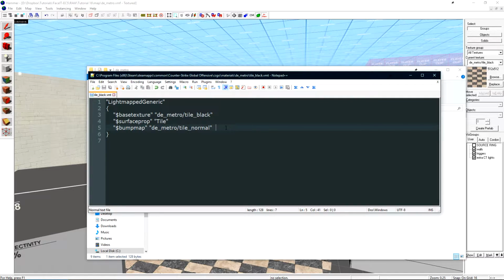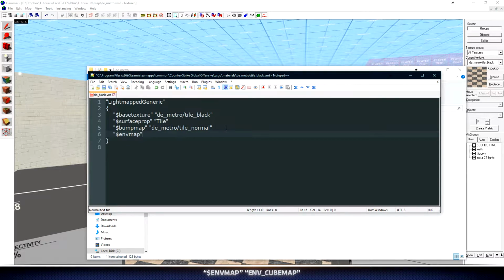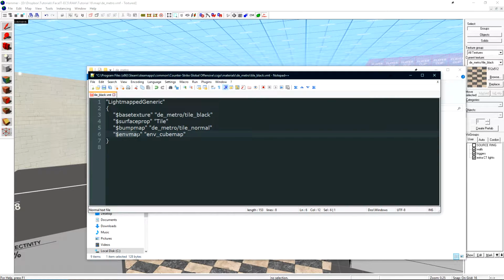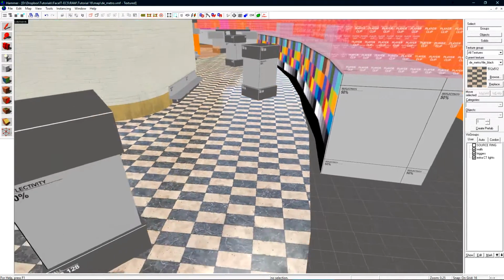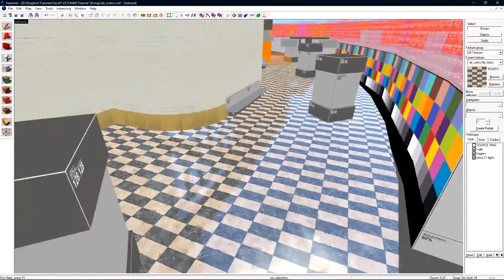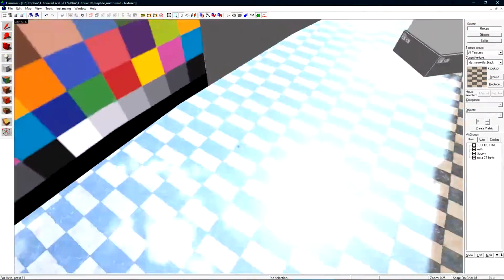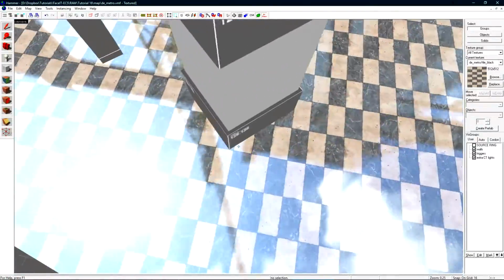If we want to tell the game that this texture should be reflected, we can do this by adding one line. By adding $envmap env_cubemap, this tells the engine that we want an envmap applied to this texture, and we want to use an env_cubemap entity to do so. Since this texture already exists in Hammer, we don't have to reload Hammer for it to update. Once we go back to Hammer, we can see that this texture now has a weird shine to it. This is reflecting the current default cube maps, which is of the DE Vertigo skybox.